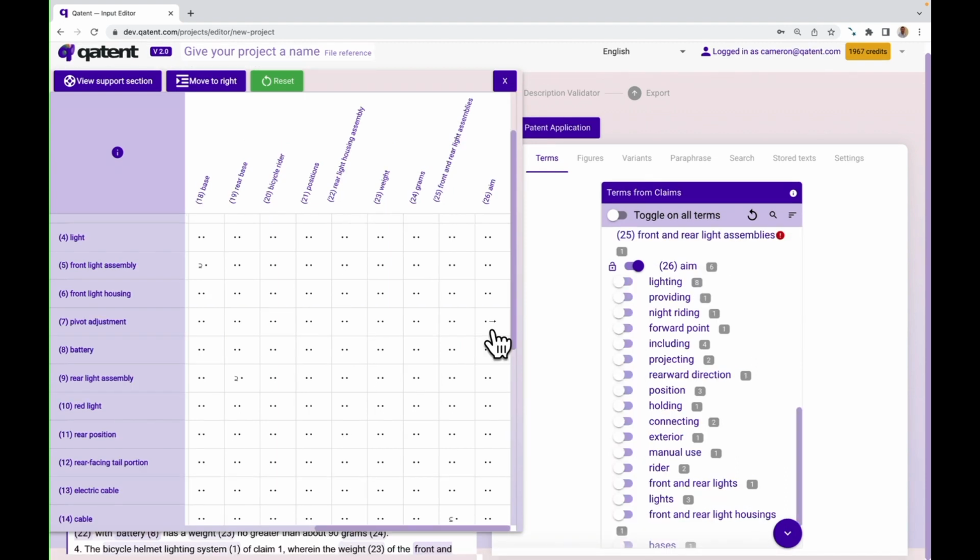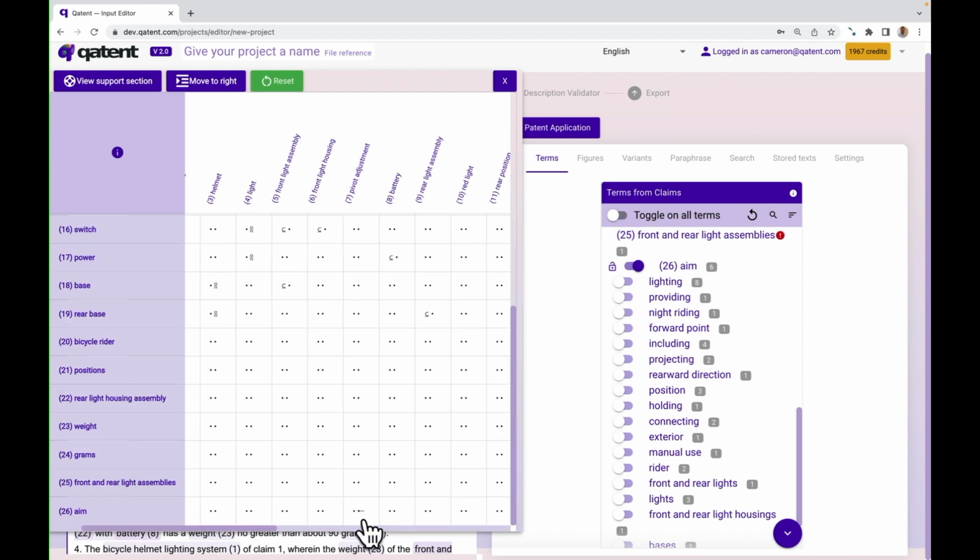The symbol that shows an arrow pointing to the right describes a relationship in terms of control between two terms. For example, for the terms pivot adjustment and aim, the pivot adjustment controls the aim of the light. The symbol that shows an arrow pointing to the left describes the reverse of the control relationship just mentioned. For example, the light's aim is controlled by the pivot adjustment.